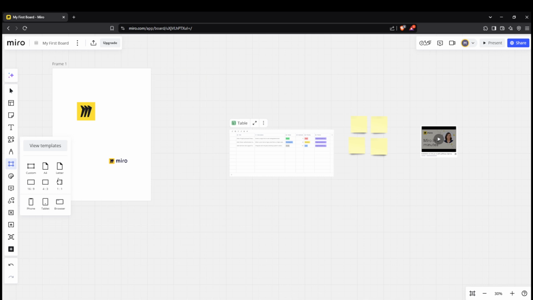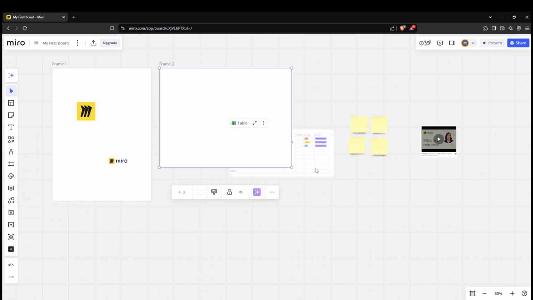With your frame in place, go ahead and start gathering related items. Maybe it's all your brainstorming ideas, or perhaps it's a section of notes that belong to the same topic. Wherever there is a logical connection, group them within the frame. Don't hesitate to add more frames as needed.